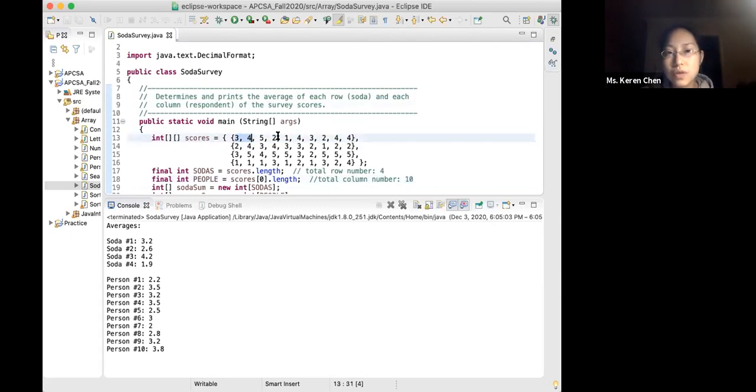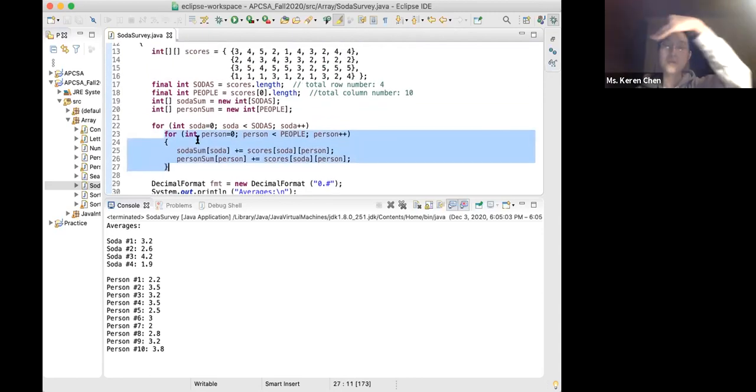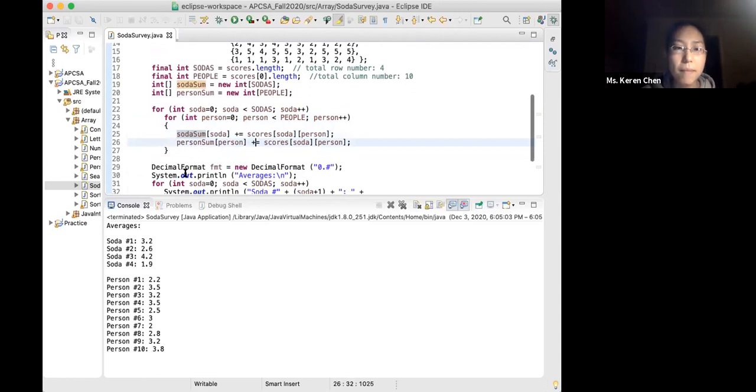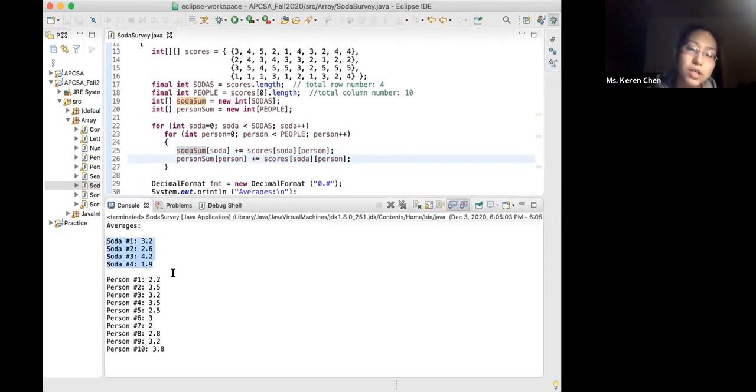How to find the sum of each row? Well, we just need to accumulate in the inner for loop, because the inner for loop loops over the columns in one row. So we just add up the sum and then divide that by the number of columns. Okay, so that's the averages for each row, and then these are the averages for each column.